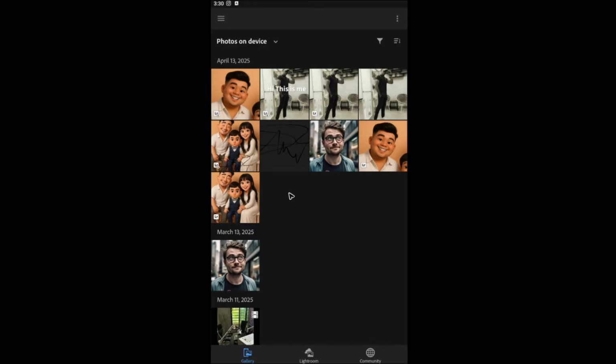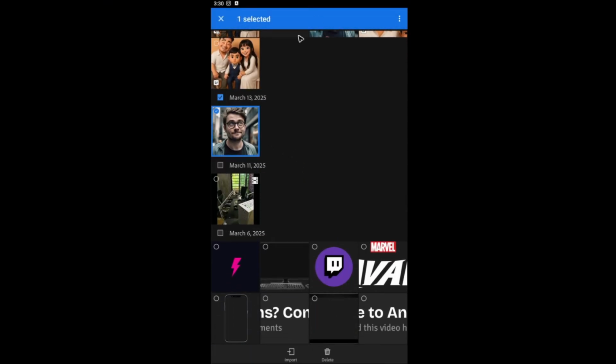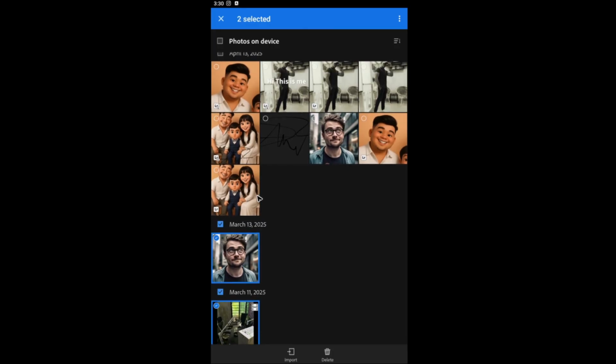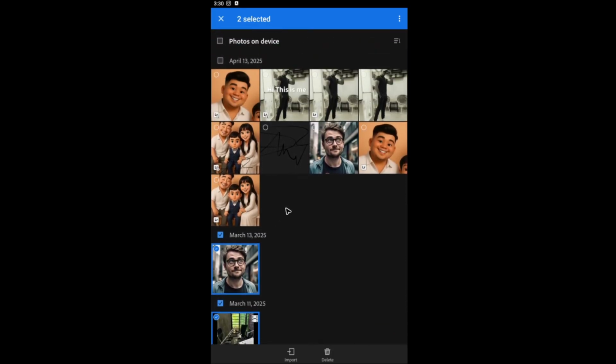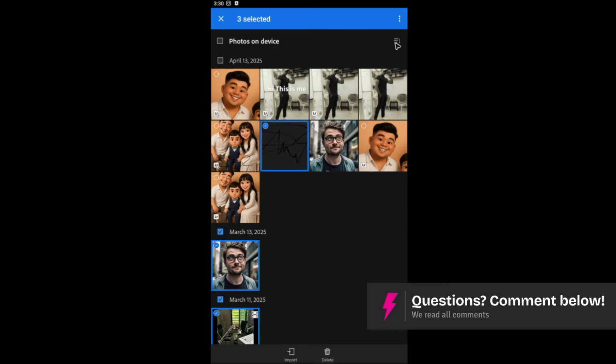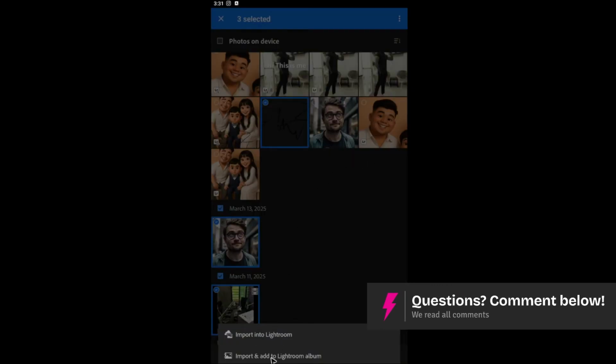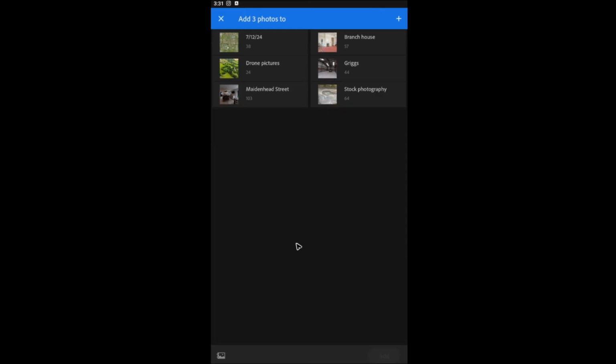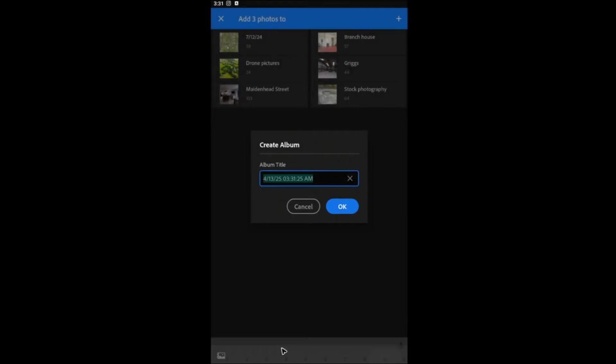Now, if you want to make a duplicate of multiple photos or videos, just go ahead and tap on the picture or the video itself. Let's say we import it to a Lightroom album right here. Let's just add a sample.